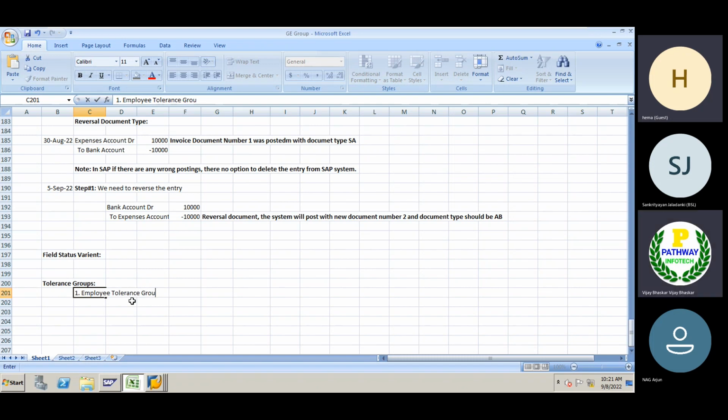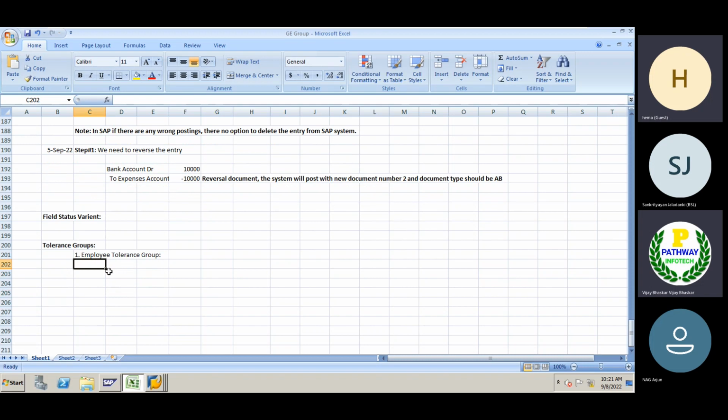Employee tolerance group. Okay, what is this? For what purpose? We have to define this. We have to do the configuration for the employee tolerance group. Now let us assume there are end users, end user X and end user Y.